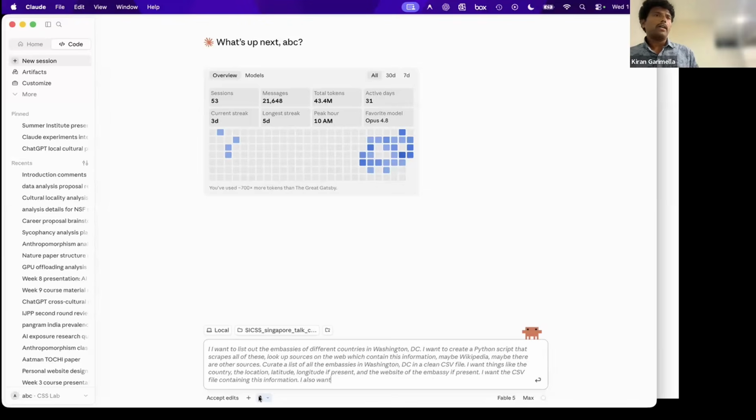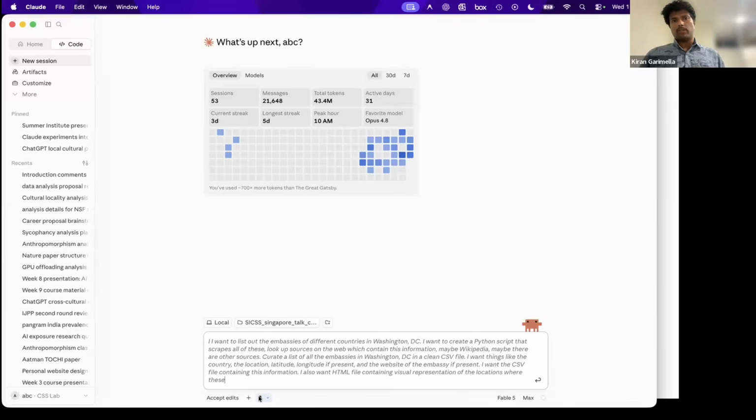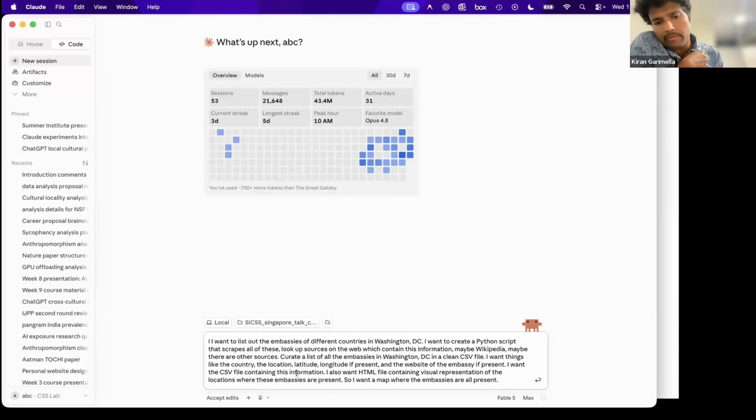I also want an HTML file containing a visual representation of the locations where these embassies are present. So I want a map where the embassies are all present. As you can see, I just typed it out, and I'm using some new model here. I'll talk about some of these in a second. The voice is not super perfect, but I don't care. I think it should be okay.